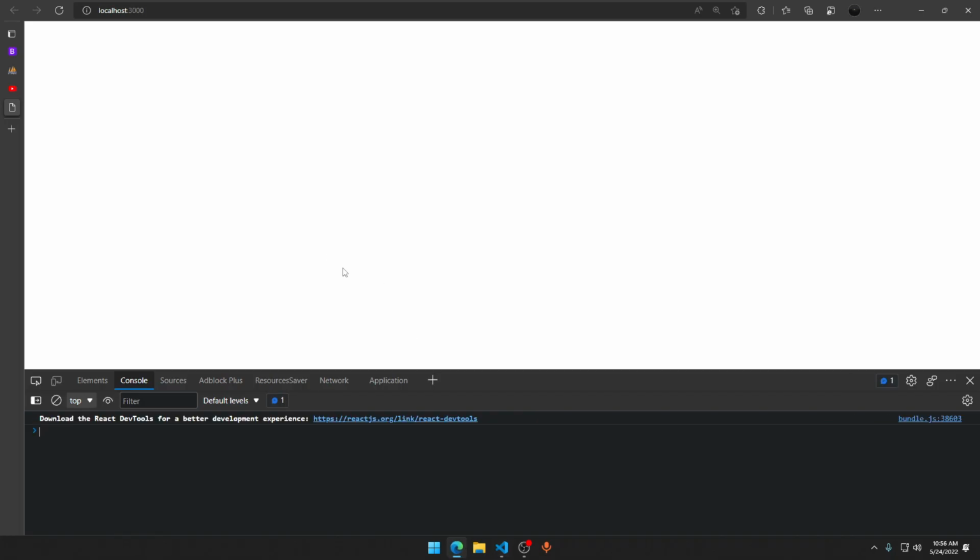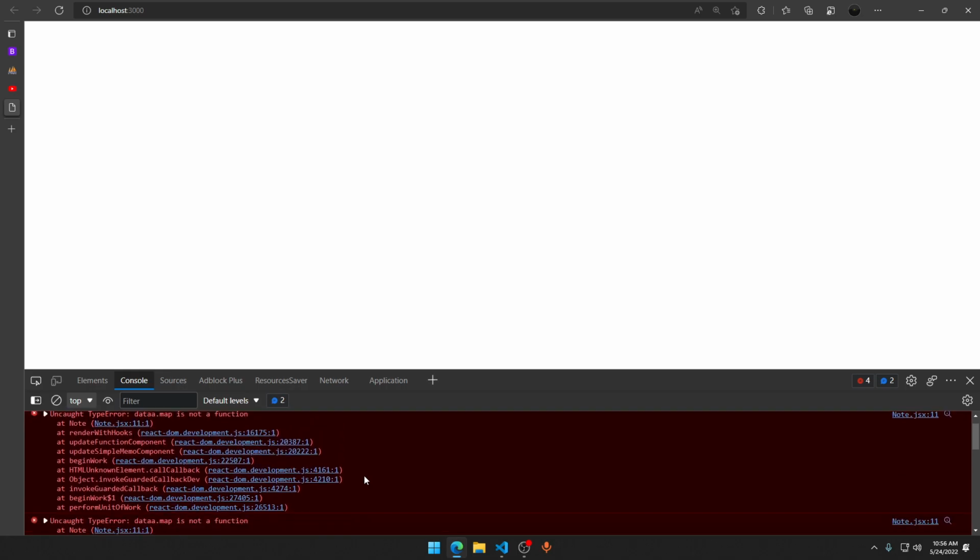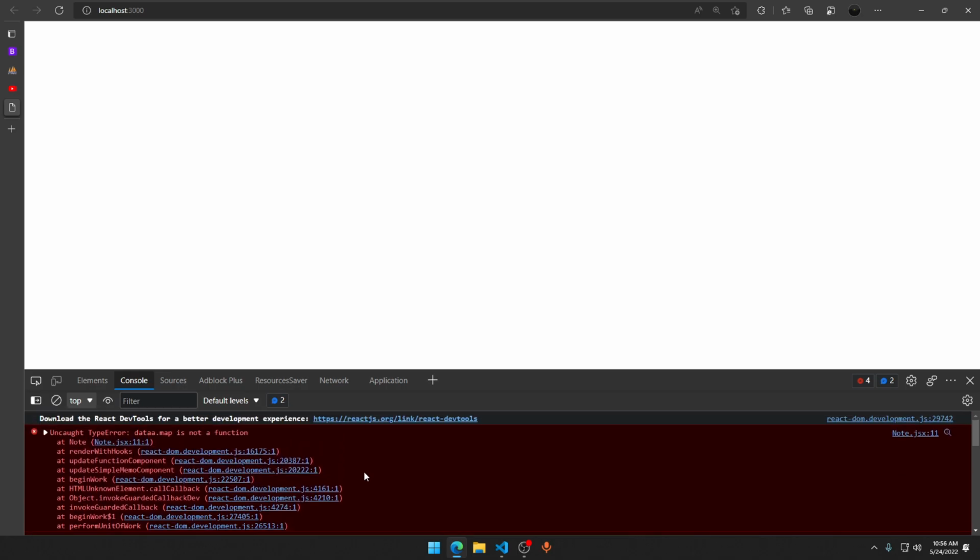JSX. Let's see it like that. I'm gonna refresh it like that. Data.map is not a function. Okay.